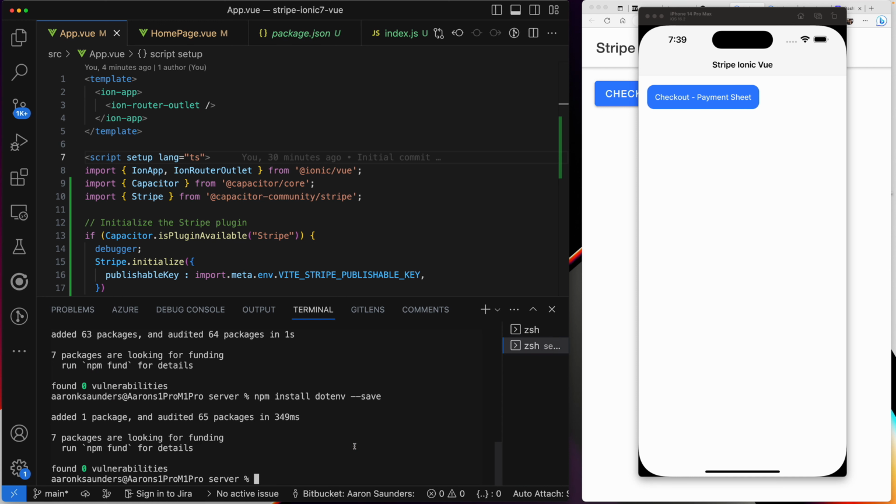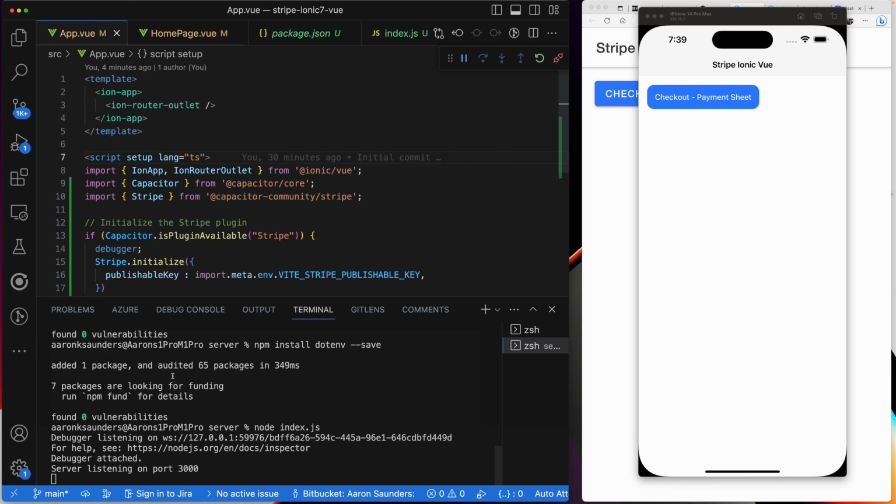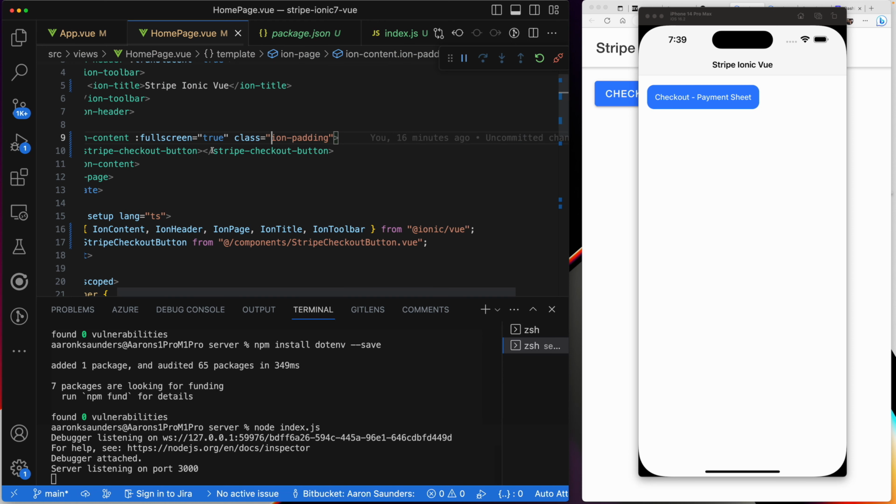And to run our server, all we need to do is run node index.js. And it started up our server. And it's listening. It's listening on port 3000. So let me go back to my home page.